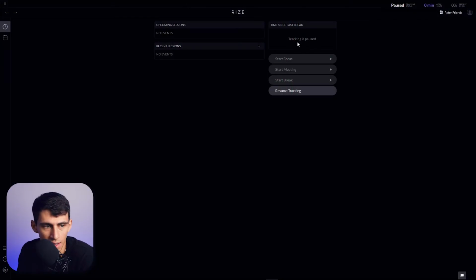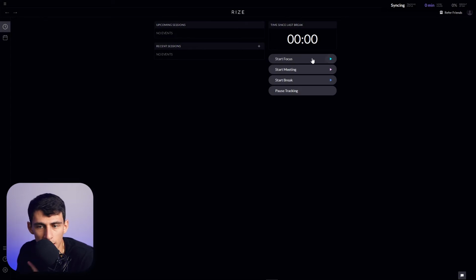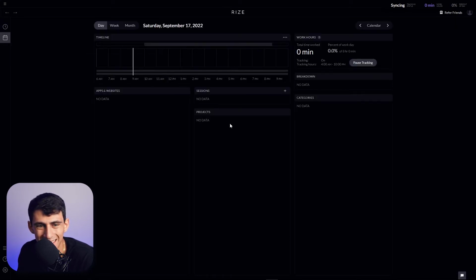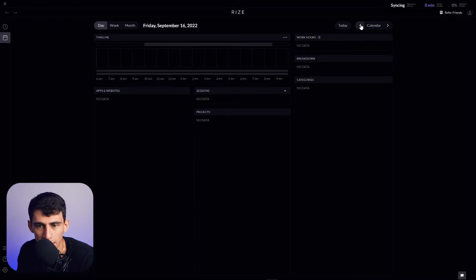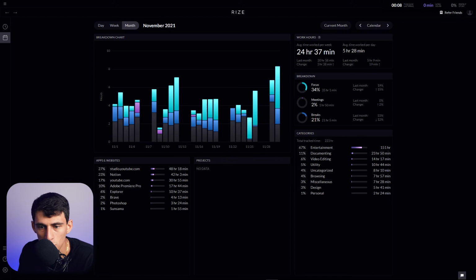And Rize is technical. Rize is technical in the sense that you have this cool timeline view, and you can resume tracking basically to where you left off. It's got the option of starting focus, starting meetings, starting breaks, pausing tracking in this homepage. But over here, this literally tracks your data. So if I go into last year when I first started using the app more intensively, you can see that it shows how much time I was spending on different things.